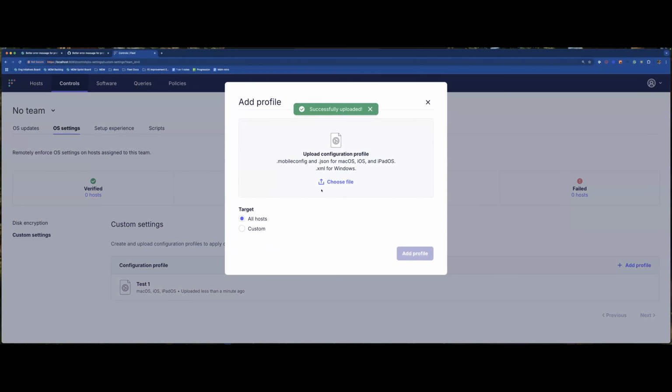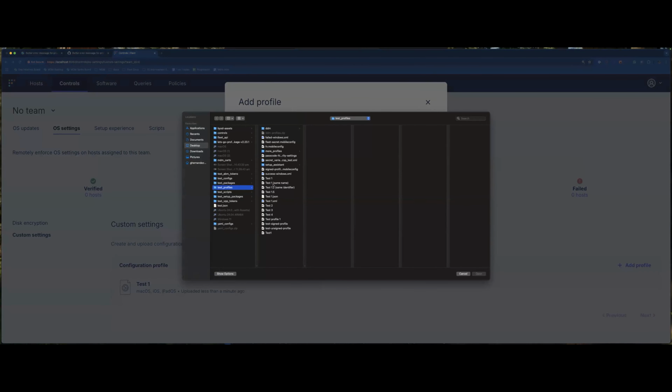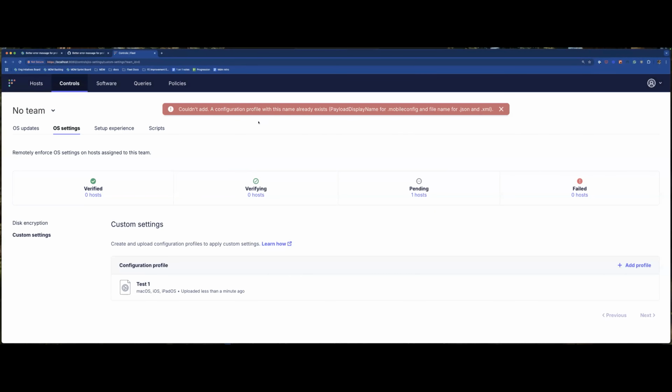That one uploads fine. I'm going to upload another profile. It's a different profile, but it's going to have the same name within it. And when I try to do that, we get this error message, basically just a bit more helpful than what it was before. So that is through the UI. You can see that.